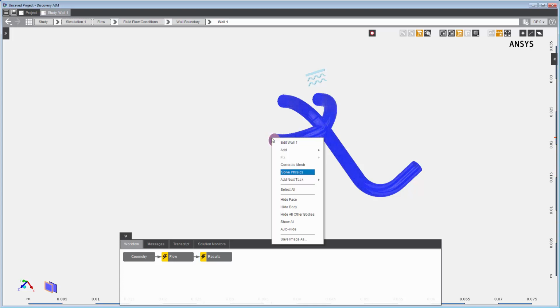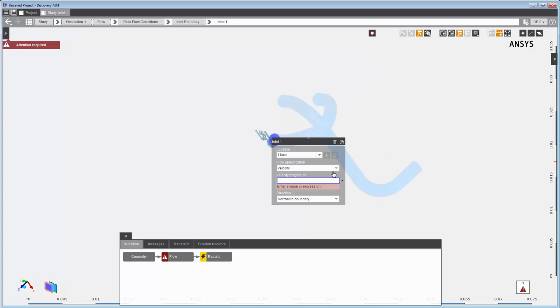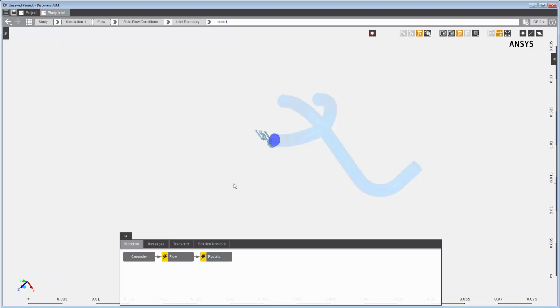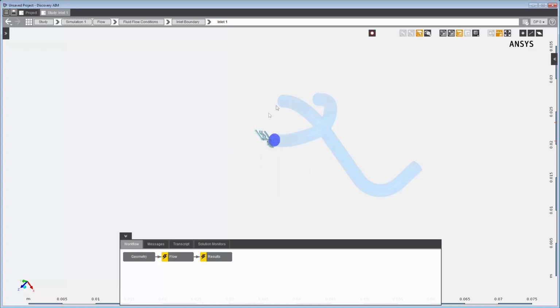I'll select this face and right click. I'll go Add, Fluid Flow Conditions, and choose Inlet. Now a small property panel appears and I can enter some information about the inlet boundary condition. I'll enter a velocity magnitude of 5 meters per second and press Enter. The icon on the model tells me that an inlet fluid flow condition has been added on this face. I can edit the boundary conditions by just clicking on this icon and the property panel will reappear.